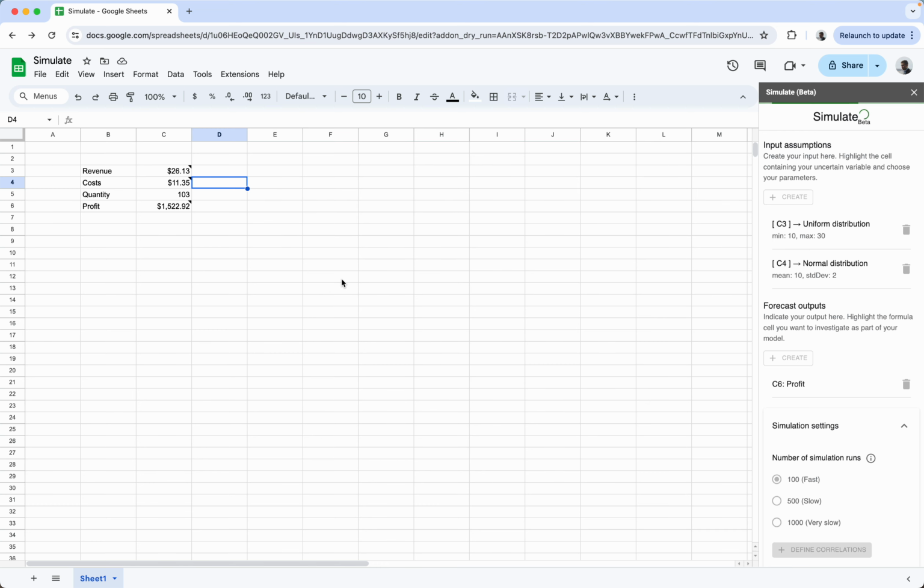And what happens here, meanwhile, is that there's a hidden sheet created by the Simulate application, which is storing all of those scenarios for later analysis, where you can also export this data into some other software if you need to. So here we are running the full spectrum of possible outcomes with 100 runs, which is relatively fast compared to 10 times slower 1000 runs.